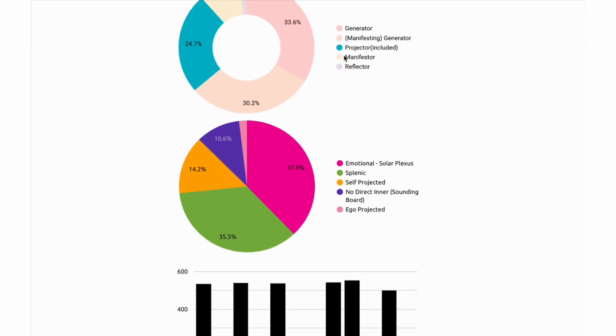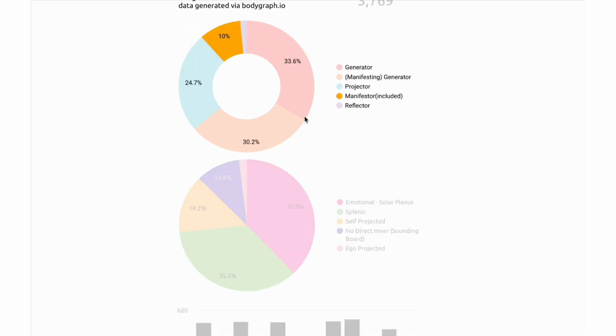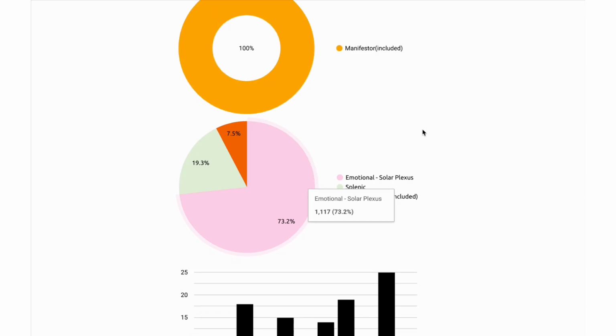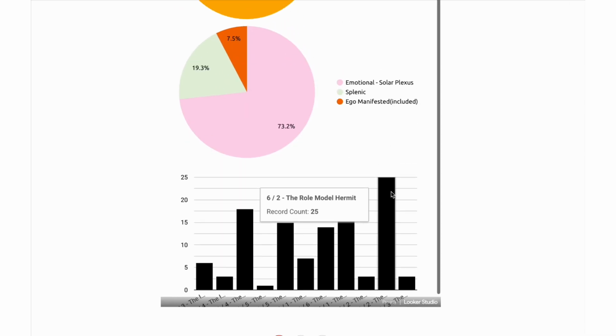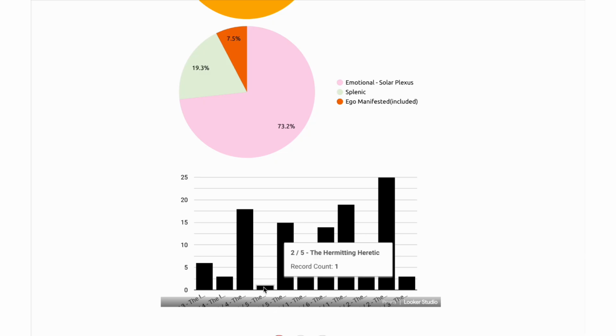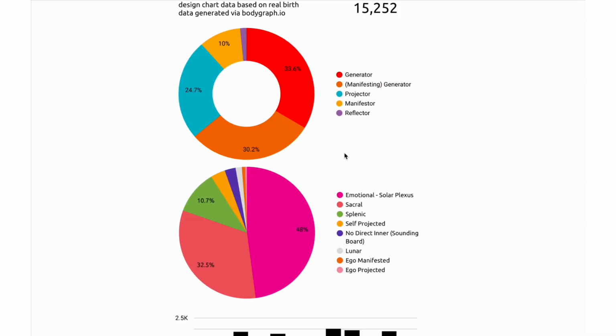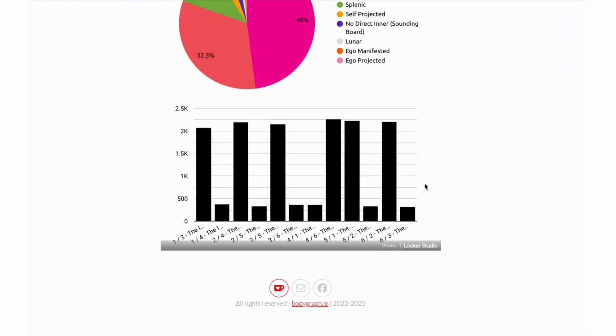Makes sense so far. But what about all the manifestors who have ego manifested authority? It looks different. Most ego manifestors have a 6-2 profile and the least is a 2-5. You can do a little research here. I thought it's interesting to play with this and to make your own research if you like.